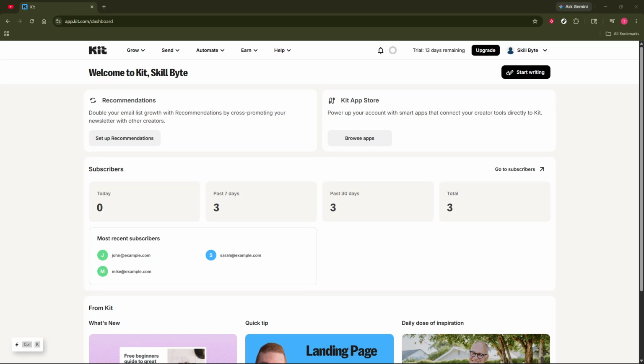In today's video, I'm going to teach you how to add a ConvertKit pop-up to your website. By the end, you'll have a polished modal pop-up ready to capture subscribers on your site using ConvertKit's Kit interface.